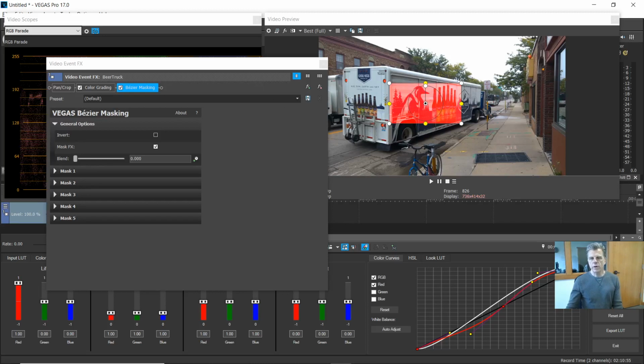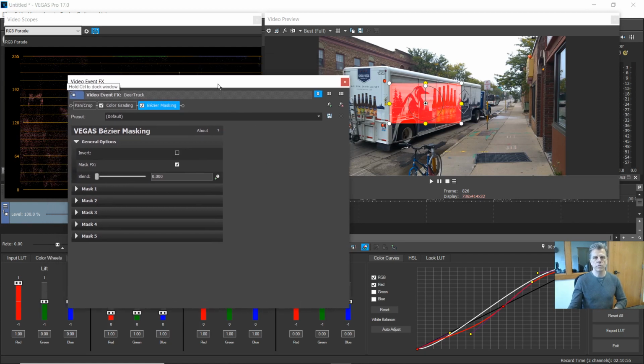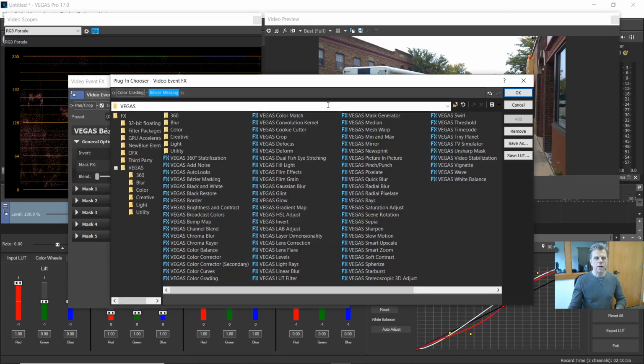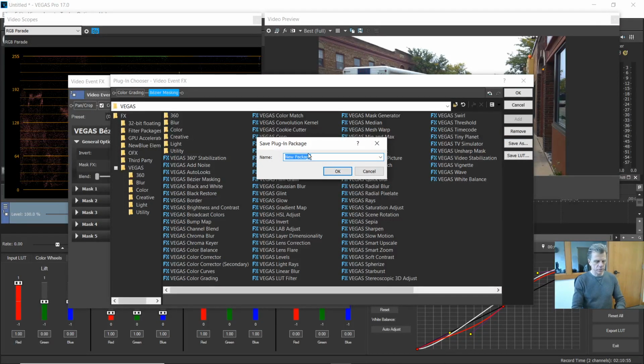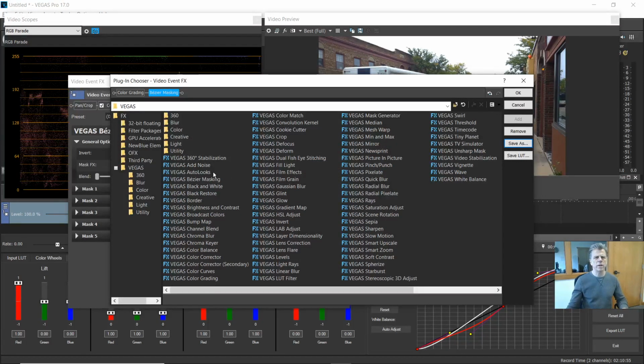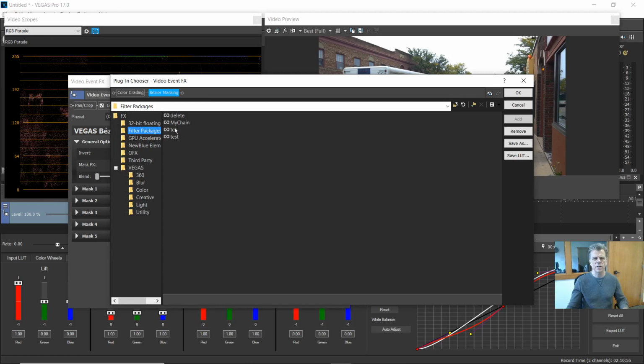Okay, now as long as we're here in the video event effects window, there's another important thing to remember: the color grading is part of the effect chain for that effect. If you have made a color correction on one clip and you want to add it to another clip or multiple clips in your project, you can easily come in and save this chain as a plug-in package, I'll just name it test, that you can now apply to other events in your projects. If I look in my filter packages now, here's my test that I just created.